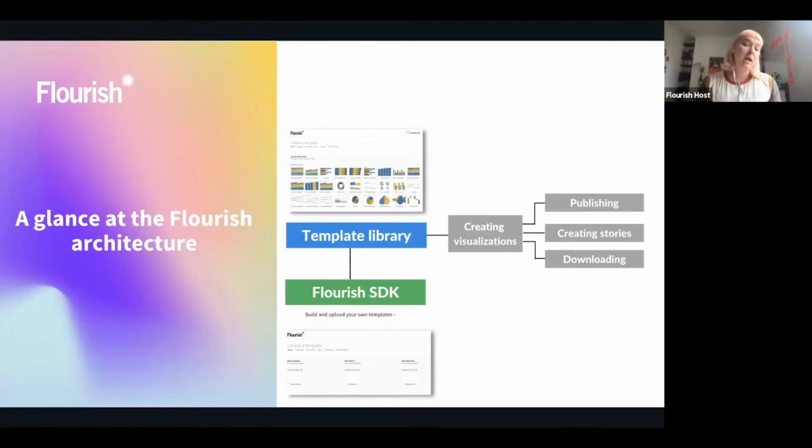And then in the same way, you can use that to create visualizations, to publish things, to create stories, and to download things. We have lots of content on all of the topics that I've covered here, and I'll be linking them in the slides as well. For example, if you don't know what a story is, you can watch our webinar on that topic and access lots of help docs that we'll be linking in these slides.